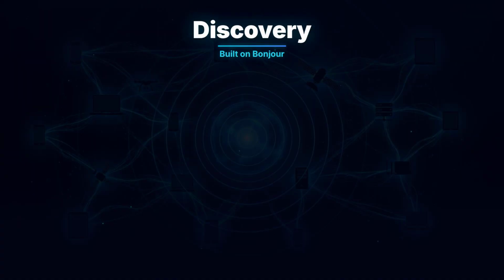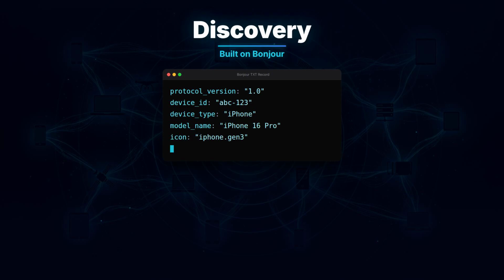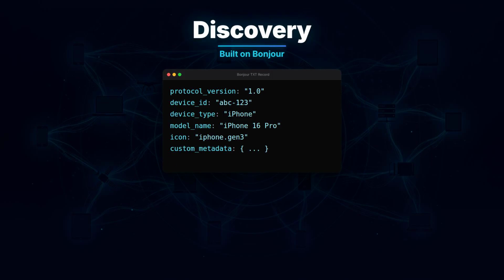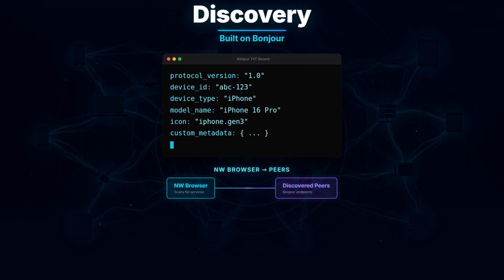Discovery is built on Bonjour, which is Apple's implementation of zero configuration networking. When your app starts advertising with Loom, it creates an NW listener under the hood. This is Apple's modern network.framework API, not the older Multipeer Connectivity framework. The listener publishes a Bonjour TXT record with metadata about your device, things like a protocol version, a device ID, the device type, the model name, an icon identifier, and even arbitrary app-specific metadata that you can define yourself.